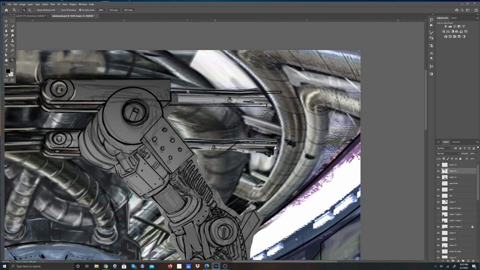So you notice I'm not really using white. I'm not really using black either. I'm using this dark color that I got right from different parts of the illustration. This dark gray color. This is right from the illustration.